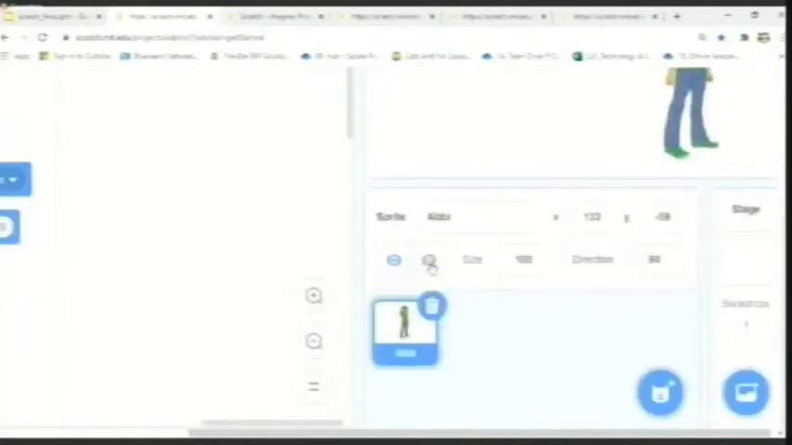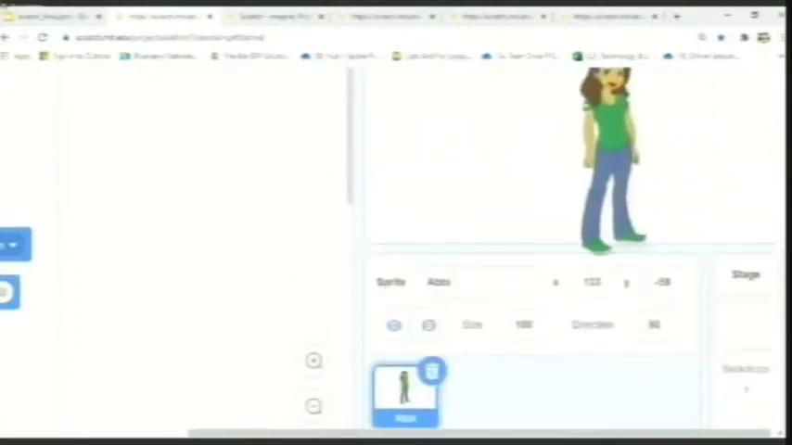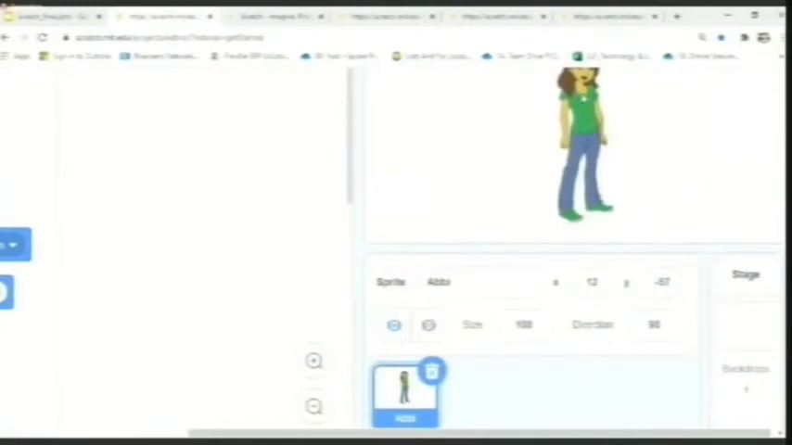This is where I can hide my sprite and unhide my sprite. I do not want this image to be seen in the initial or beginning stage of a story, so I will just hide it. Then if I want it, I can just unhide it. That is the option given. And if I want to change the size, I can just change the numbers here, and the size of the image will change. The last one is the direction.